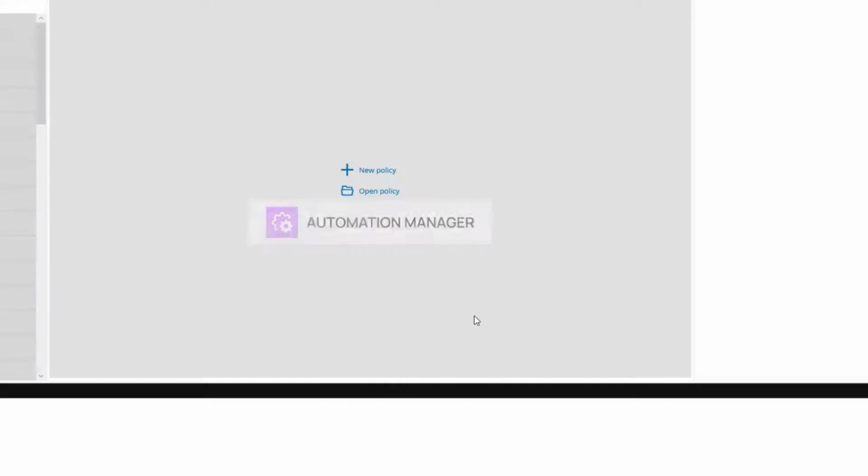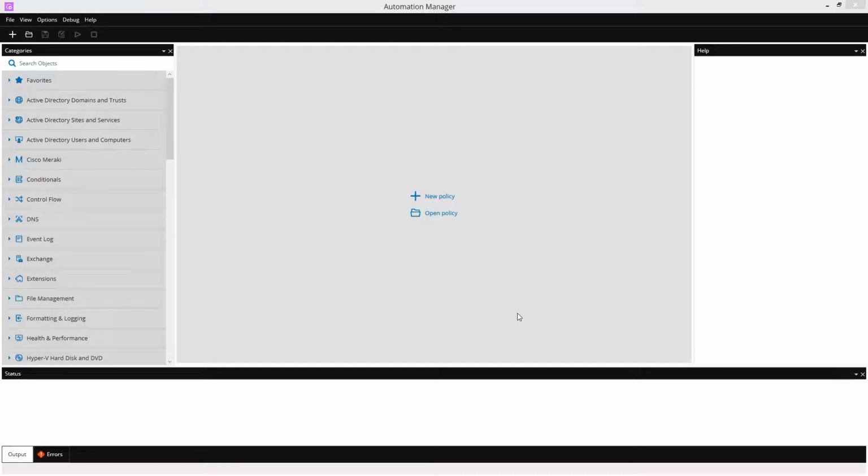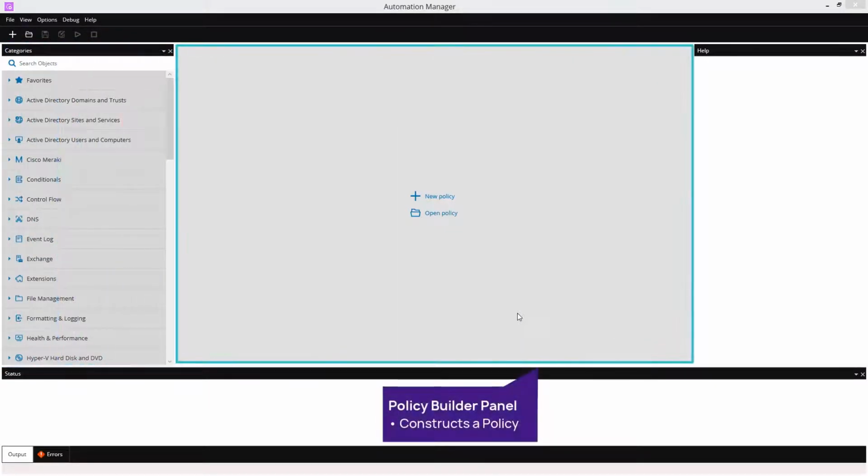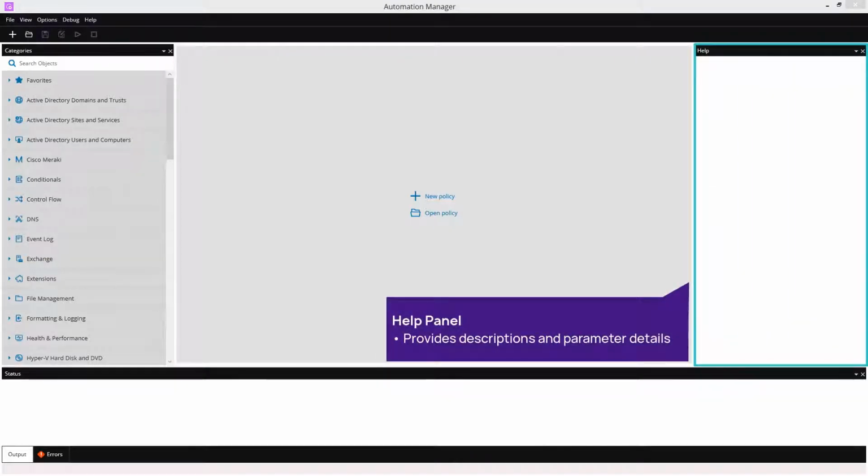Automation Manager opens. There are four main panels in the Automation Manager interface. The left panel groups objects under functional headings. The main panel is the policy builder, used to construct a script. The right panel, Help, displays descriptions and parameter details when an object is selected in the policy builder pane.